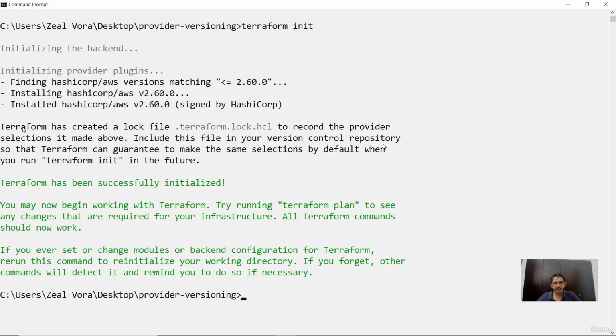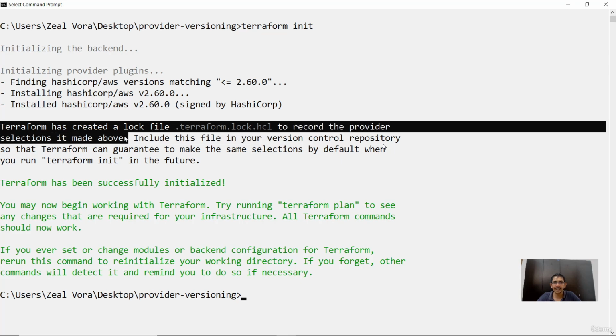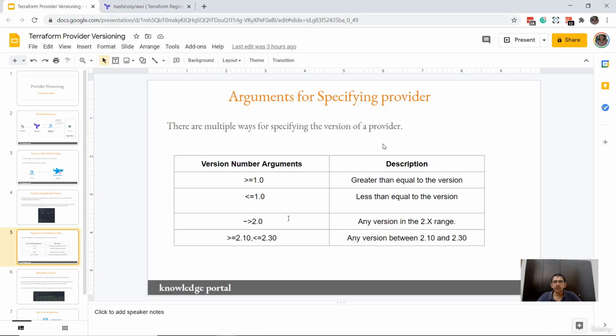Now also note that within the description it states that Terraform has created a log file named .terraform.lock.hcl to record the provider selection it has made above. So that is one part.